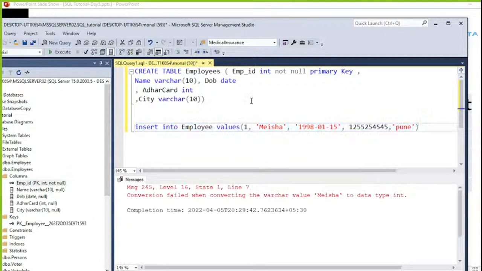Not null. That Aadhaar card, 10 digit. Date of birth is okay. Aadhaar card is okay. What is the syntax? Conversion failed when converting varchar Maisha to data type integer. But there are not null columns. The second column is name, varchar only.